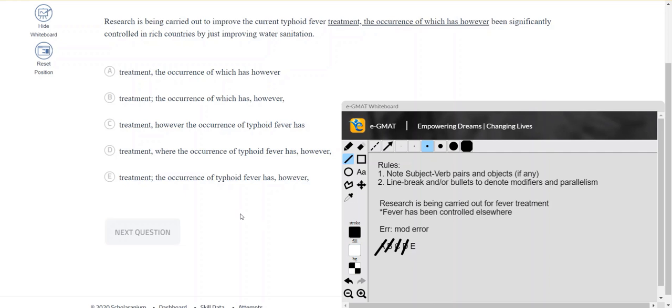Now let's look at option E. The occurrence of typhoid fever has, however, been significantly controlled in rich countries. That's the statement. Now, this option fixes the occurrence of which problem by introducing the noun entity in case of typhoid fever, and the semicolon here does not really give rise to any grammatical issues in the statement. So for me, option E is an easy win. That's the one I'm going to select.